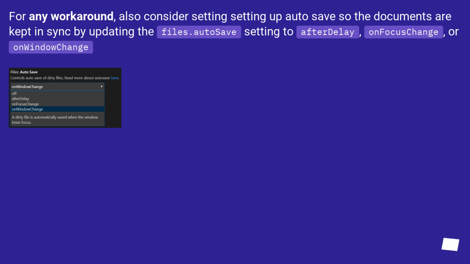For any workaround, also consider setting up autosave so the documents are kept in sync by updating the files.autoSave setting to afterDelay, onFocusChange, or onWindowChange.